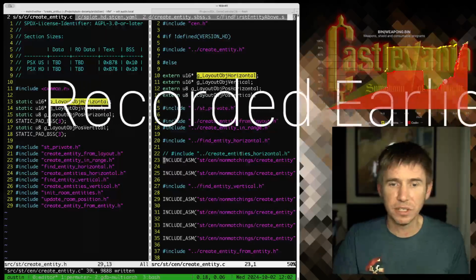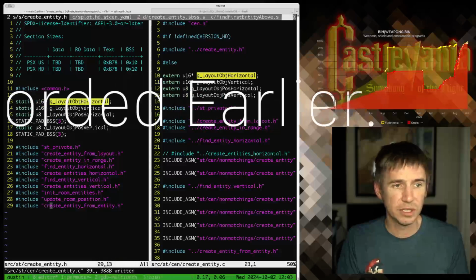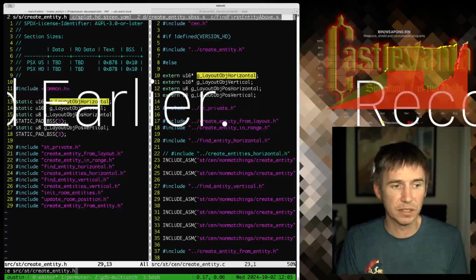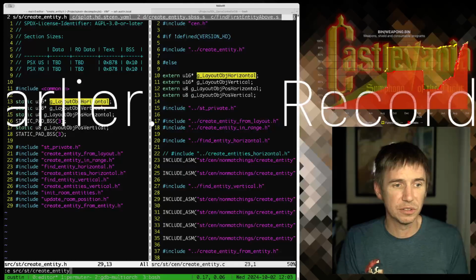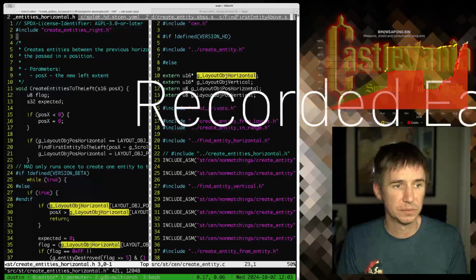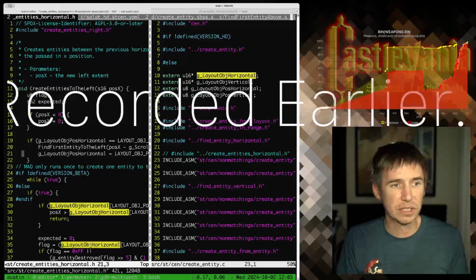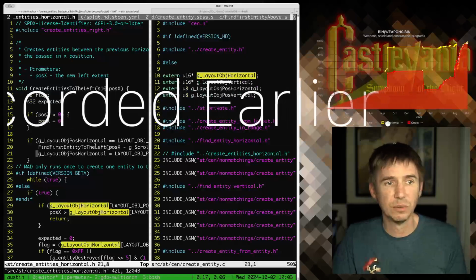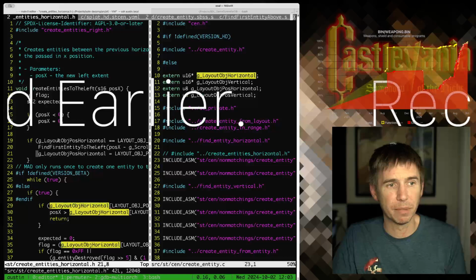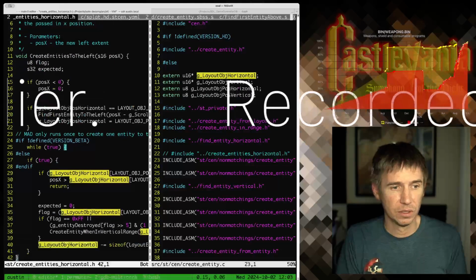So let's start a new scratch and see if there's something more than symbols that are missing there. I'm going to open those files first. So these are in create entities horizontal. And so we have a few symbols that we know we have defined now or added to the symbol map. This layout object position horizontal should be there.